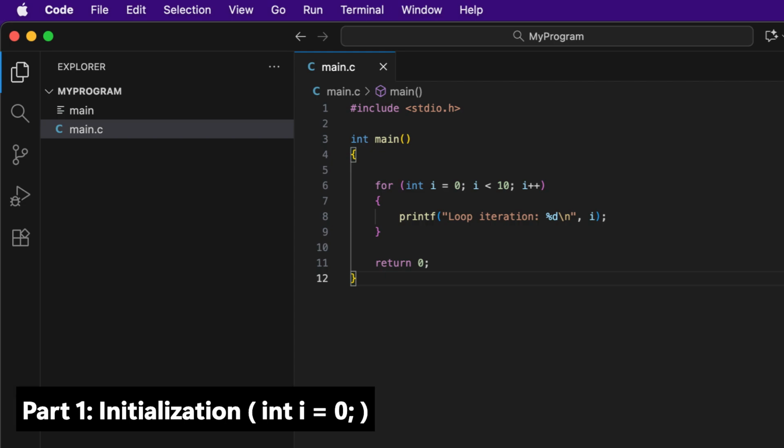Part 1. Initialization, int i = 0. This section runs only once at the very beginning of the loop. We use it to create and initialize the control variable, the counter. By convention, we often use i for index or iterator. In this case, we start our counter i at 0.